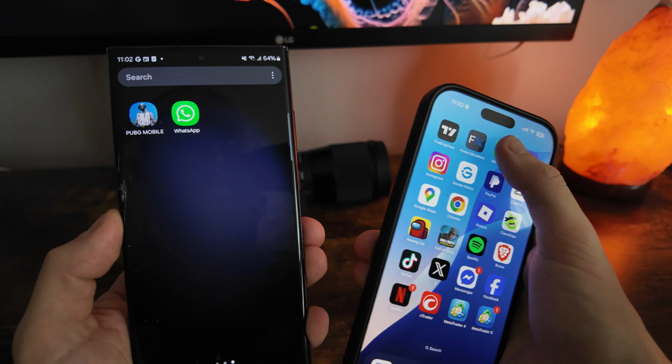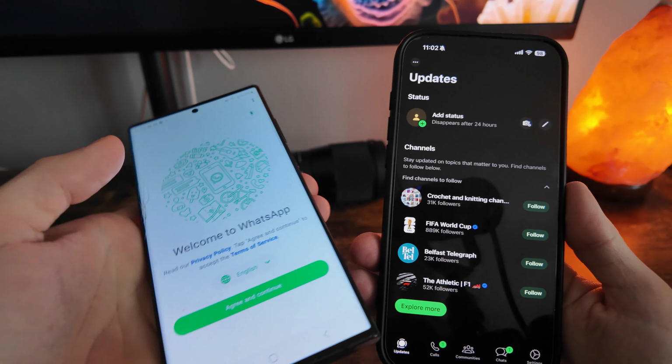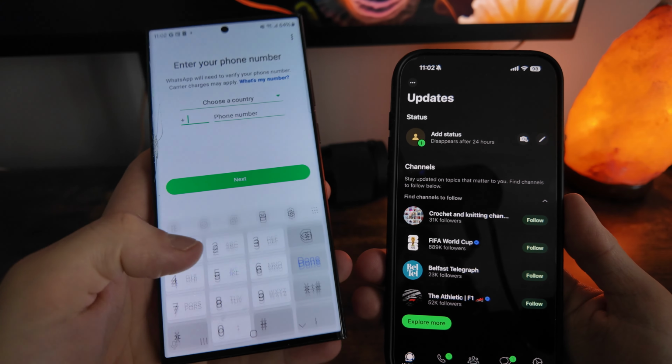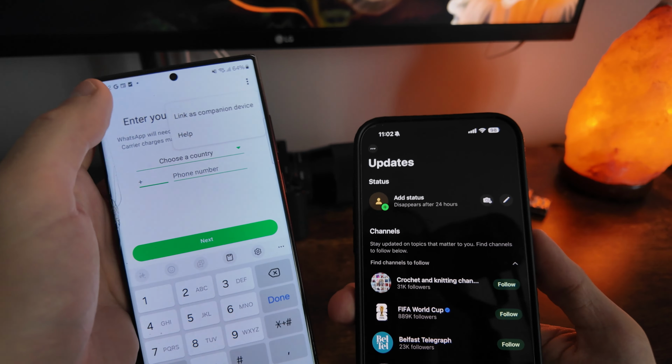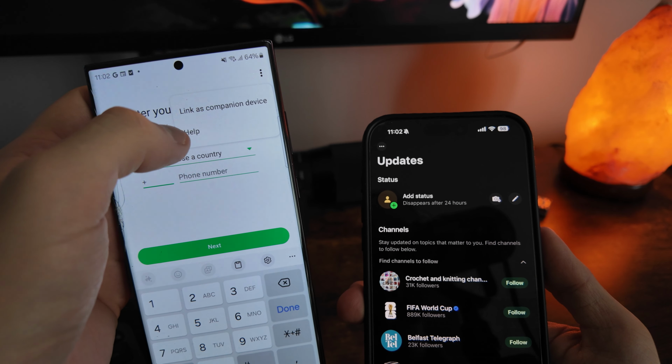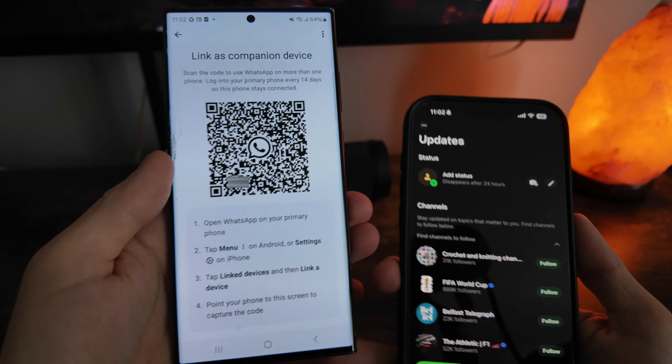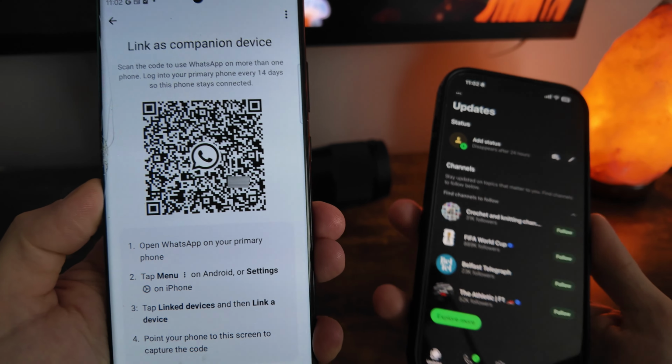So what I can do is open up WhatsApp. I can then open up WhatsApp on my Android, click agree and continue. And then from here, you simply want to click on the three dots in the top right hand corner, and then you want to click on link as companion device. From here, you will now get a QR code.